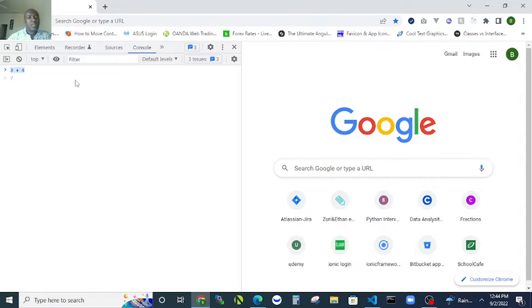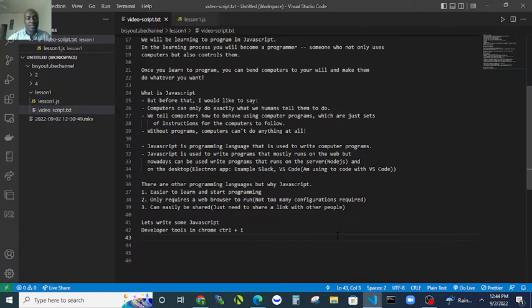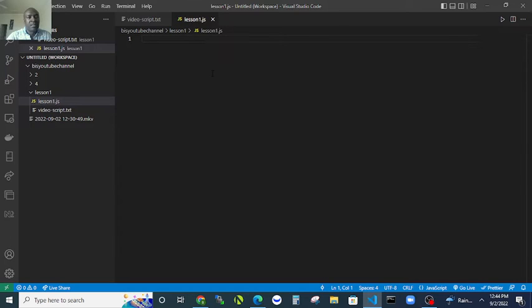But when you are writing a big program you want to run on the browser or somewhere else, you can't be using a console tool like this one. You have to come to VS Code or your text editor and write that code there so that you can test your program and run it, then deploy it.